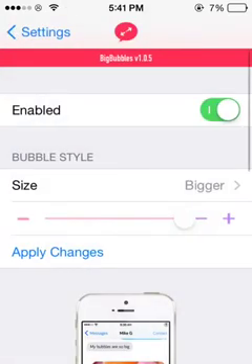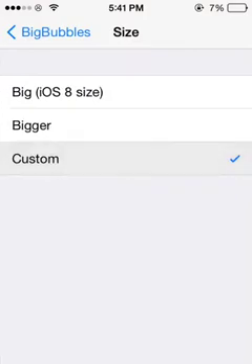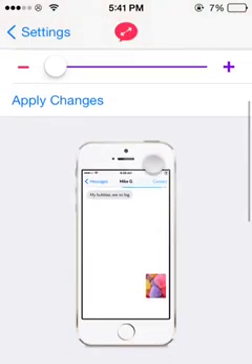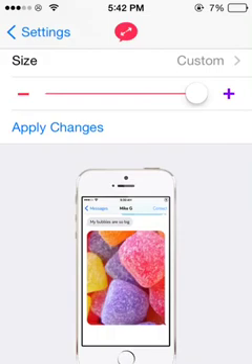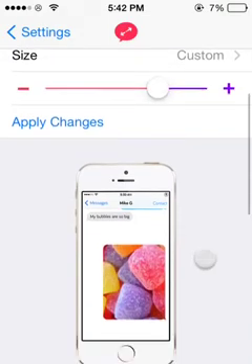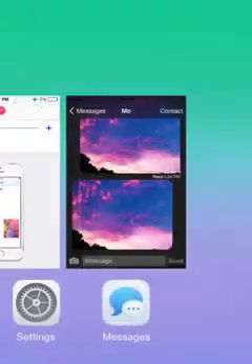So when you choose custom, you can actually move this around, and as you can see, we have a preview down here on the little iPhone below, and this is how big it would originally come out if you were to put it that size, and you can just mess around with it. And when you click apply changes, it will apply the changes. You're going to want to kill out your Messages app, jump back into it, and I'm going to show you the change. So as you can see, my bubbles are really little.